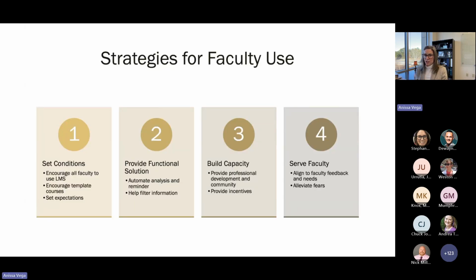Some key strategies that we've been using to get our faculty involved and to use the learning analytics system as well as the learning management system. We've set the conditions very clearly. We encourage our faculty to use our learning management system. We also encourage them to use templates, share course templates.